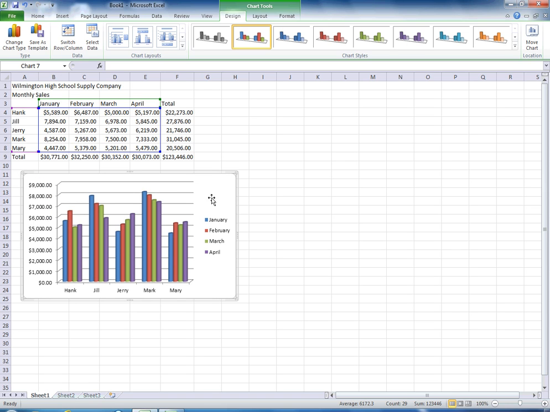Now you will notice that up here you have some outlines. The green is showing you this range right here. The purple is showing you this range right here, and then obviously the numbers are in there.